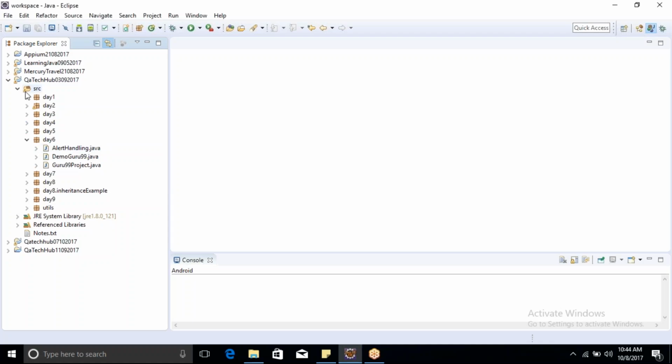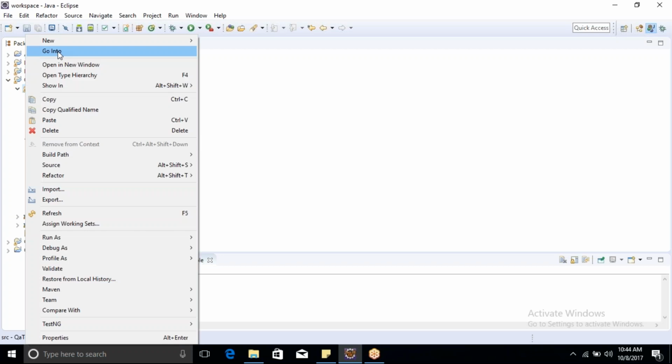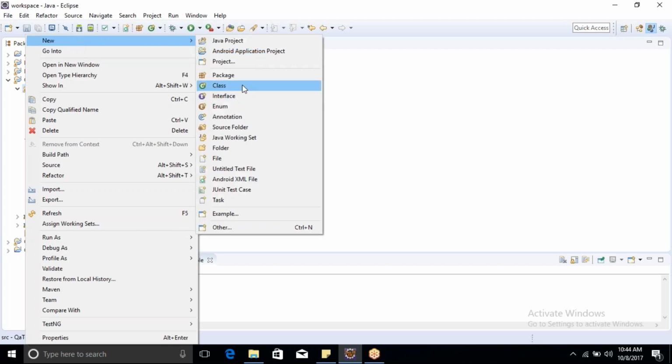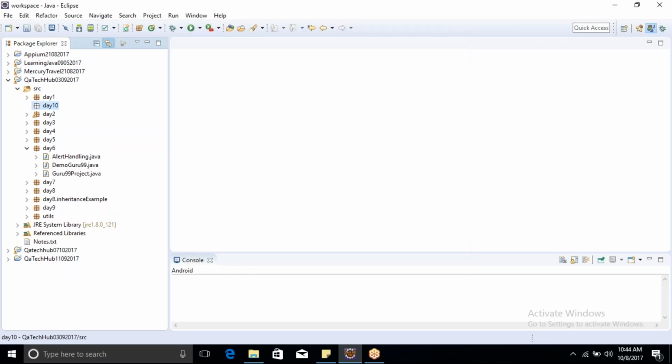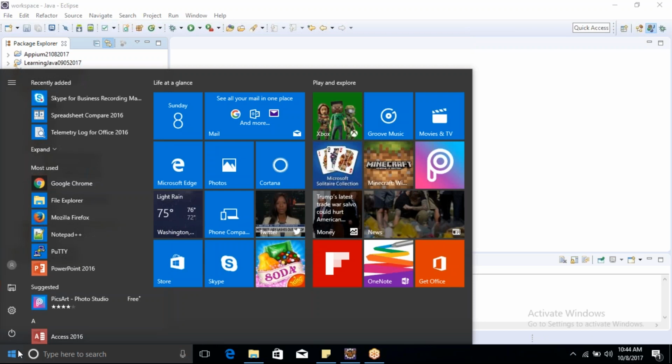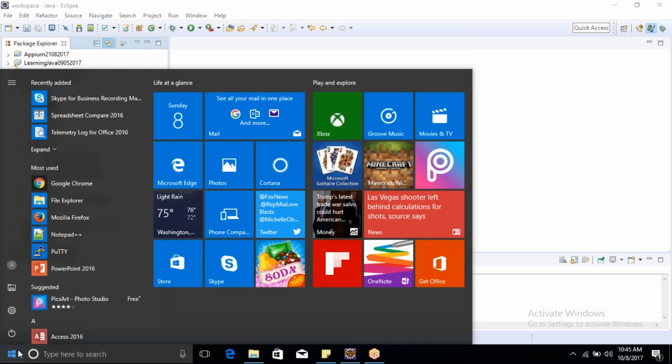So in today's session, I'll be covering the remaining OOPS concepts. Let me create a new package, Day 10. Okay. So yesterday we started with some of the OOPS concepts. We covered encapsulation. So if we recall all of them, let me just open Notepad++ and yesterday's notes.